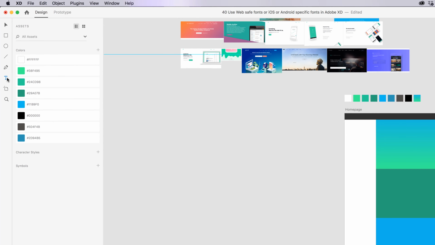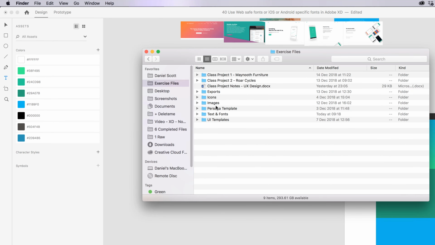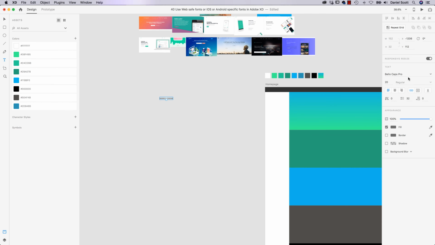So I'm gonna grab my type tool, I'm gonna click once. This one's gonna be called heading 1. I'm using Playfair. So I've already installed it. We've covered how to install them. If you want to use the fonts, I've included them in your exercise files. Where are they? Text and fonts, there's Playfair and Roboto. You can just double click them to install them all. I'm not going to use them all, but they're all in there for you. So what I want is I'm going to use Playfair.